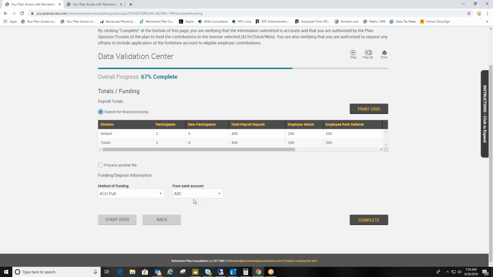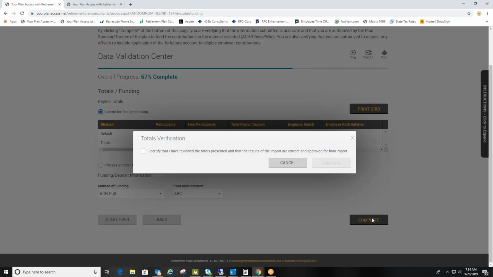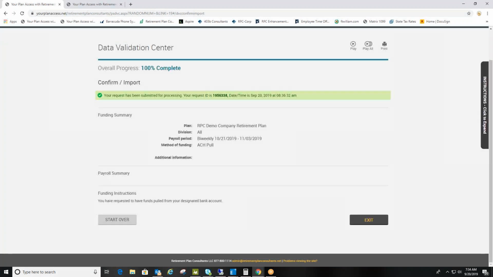Once you have finalized your method of funding and everything is in good order, you will want to click on Complete. When you click on Complete, you will receive a pop-up that is going to ask you to certify that you have reviewed the totals presented and that the results of the import are correct and approved for final import. If everything is correct, click the white box at the beginning of the wording, and the Continue button will then become clickable.